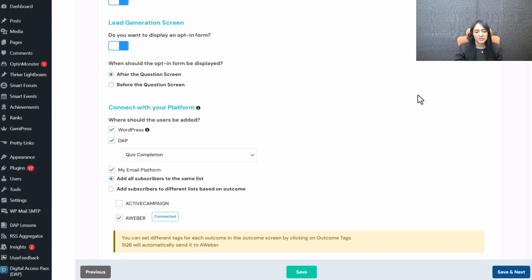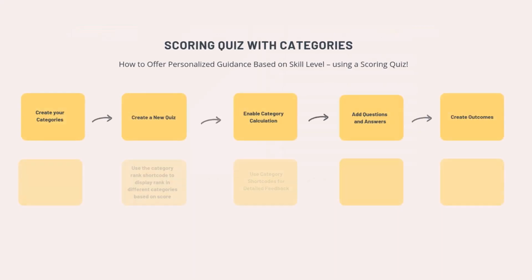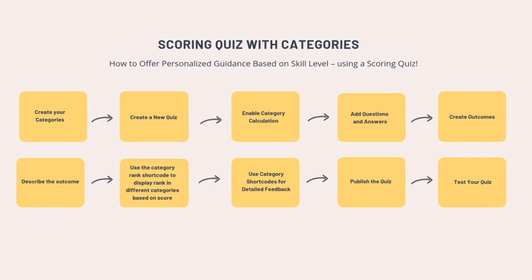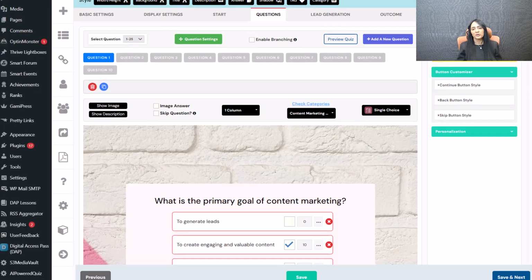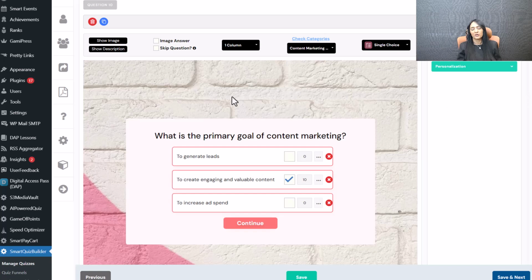So select this option. The next thing is to add questions and answers, and you need to add questions for each category, right? So before you create the quiz, you got to be clear about what questions you want to ask in each one of these categories. So write down all your questions, answers. You need to be prepared with your questions and answers.